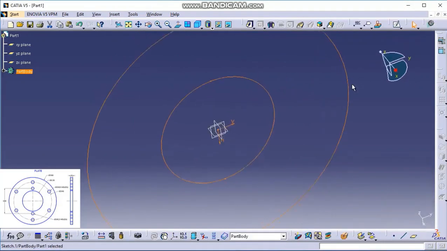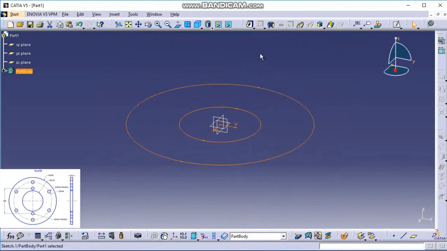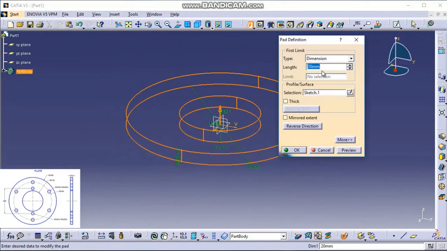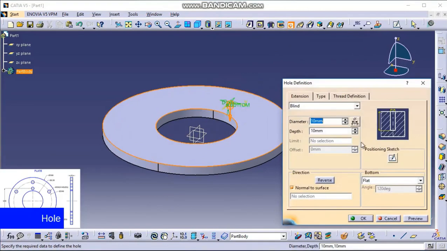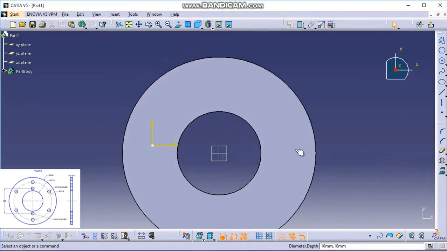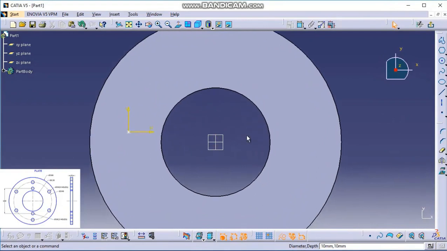Now click on Exit Workbench and we'll use pad. We'll give a value of 15. Click on OK. Now let us select hole on this face, position sketch. Move the hole somewhere here.